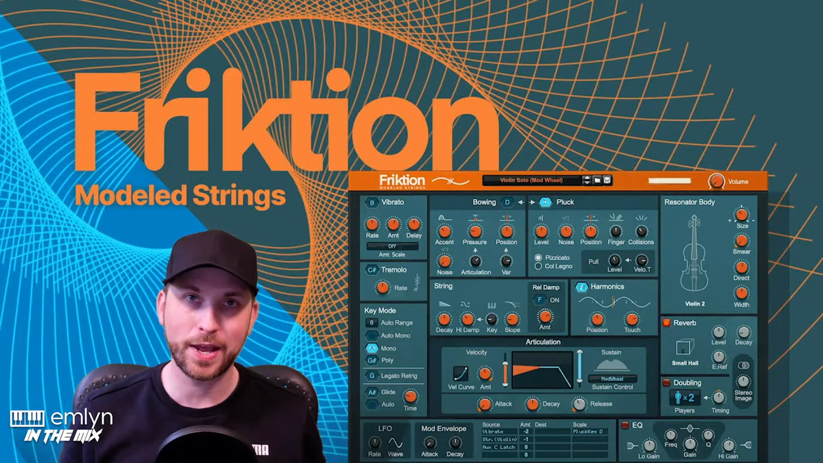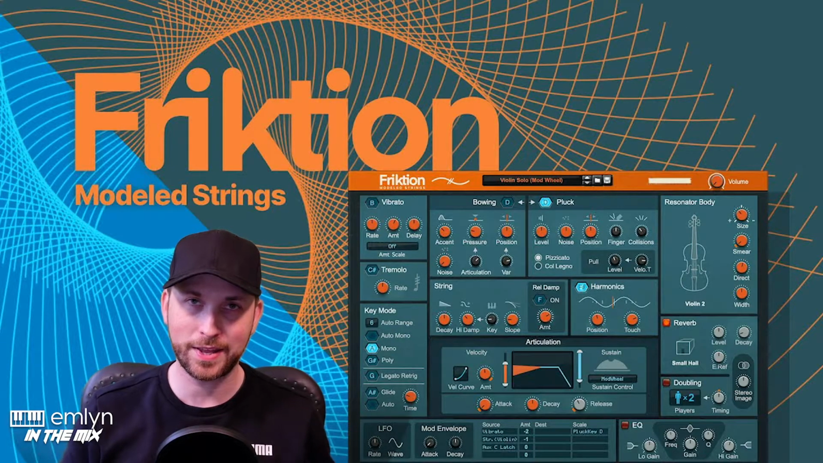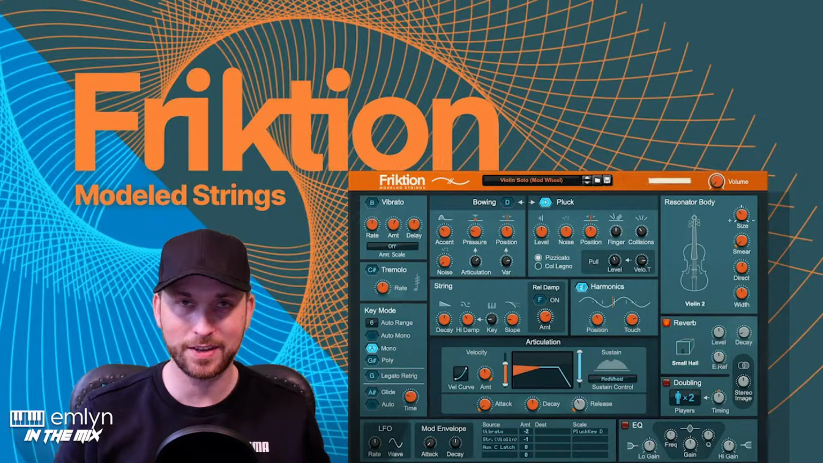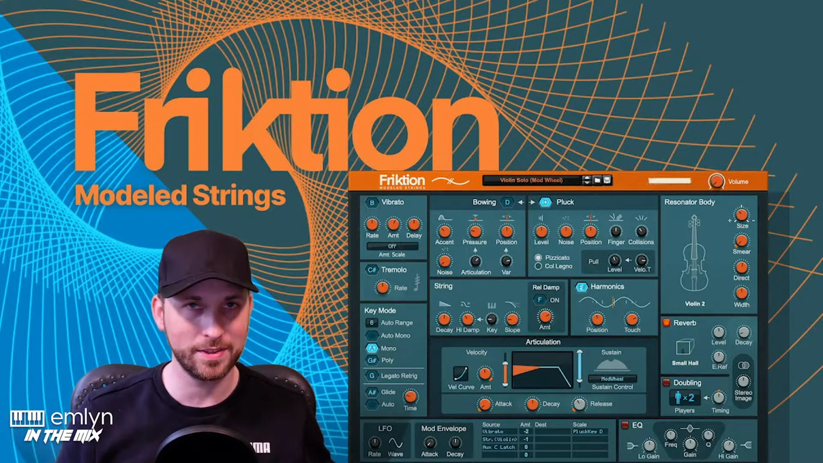We're going to be looking at the brand new rack extension, Friktion, for Reason Studios. What is it exactly? Well, we're going to go into it. It's a synthesizer, but it's a strings and orchestral emulated synthesizer. So it's very interesting indeed. Instead of having a massive gigabyte of samples for your violins and strings, this is all synthesizer based.